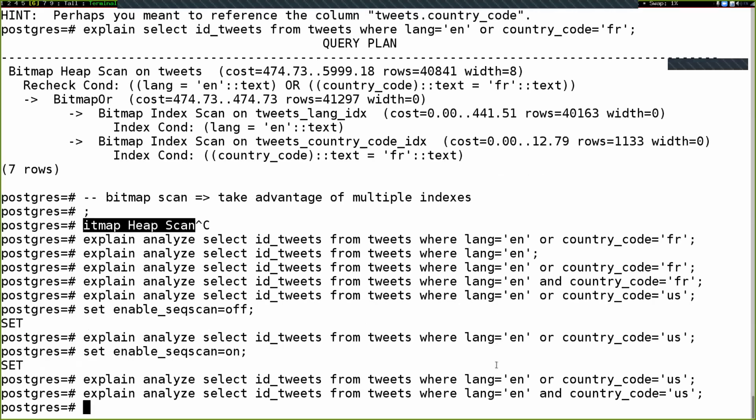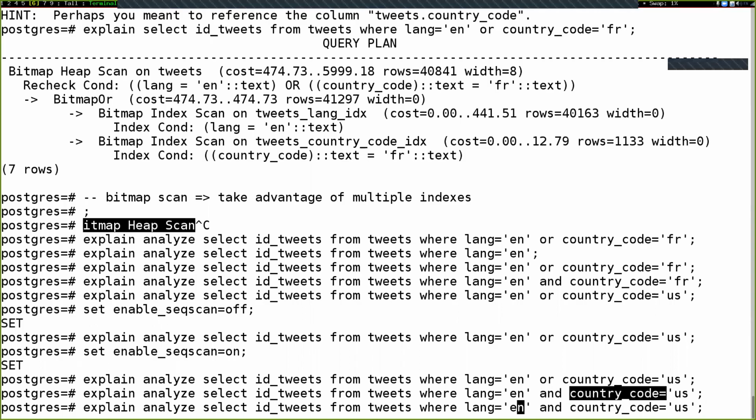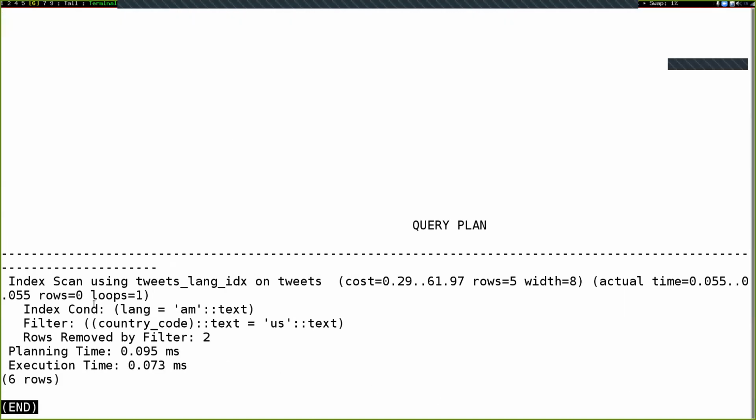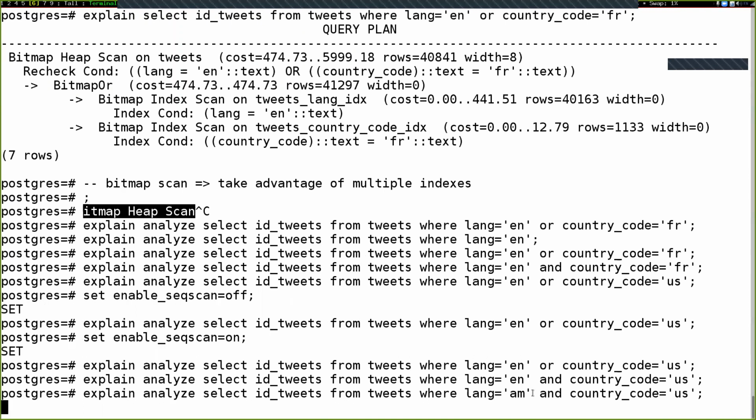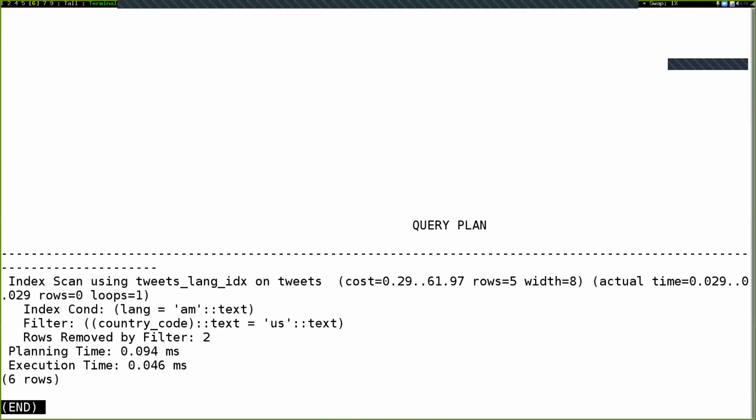In general, the more restrictive these conditions are, like if we change English again to Amharic like this, the more likely it is to use a more restrictive type of scanning method. Here, because Postgres is so confident that this Amharic language is such a good filter, it's not even going to bother looking at the country code at all, and just use an index scan directly on Amharic. Index condition Amharic, and not even bother with the country filter.